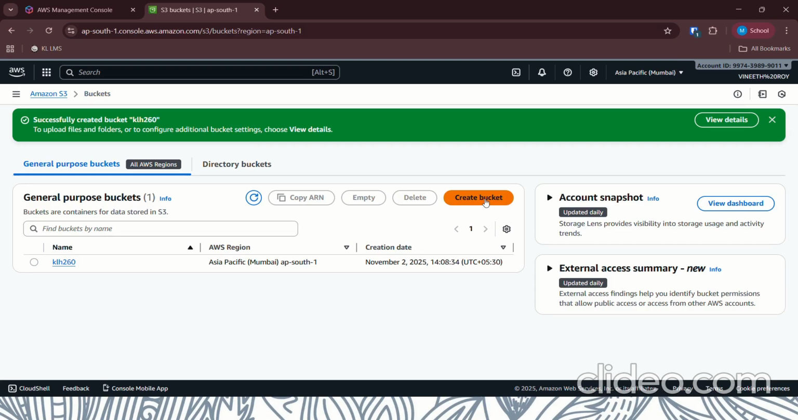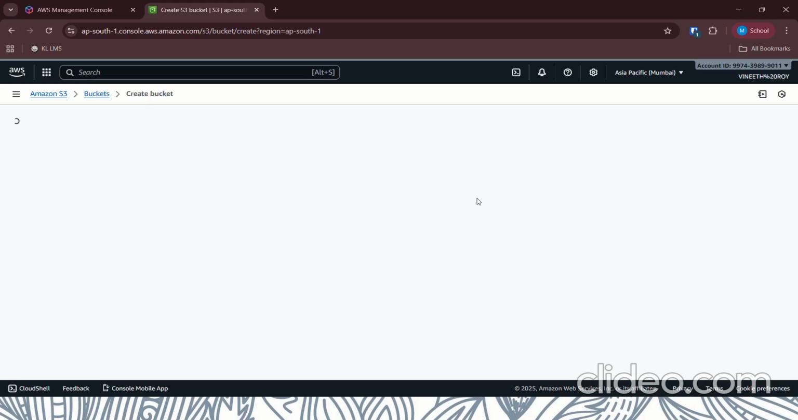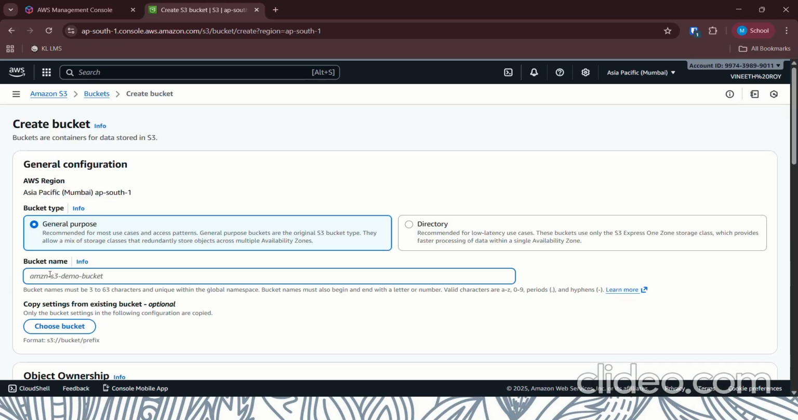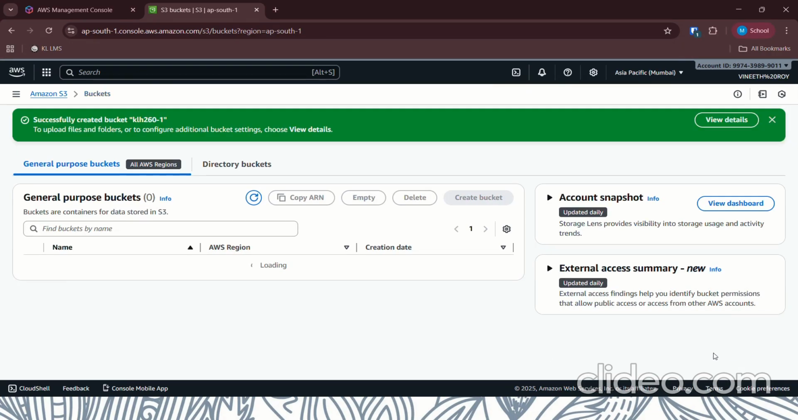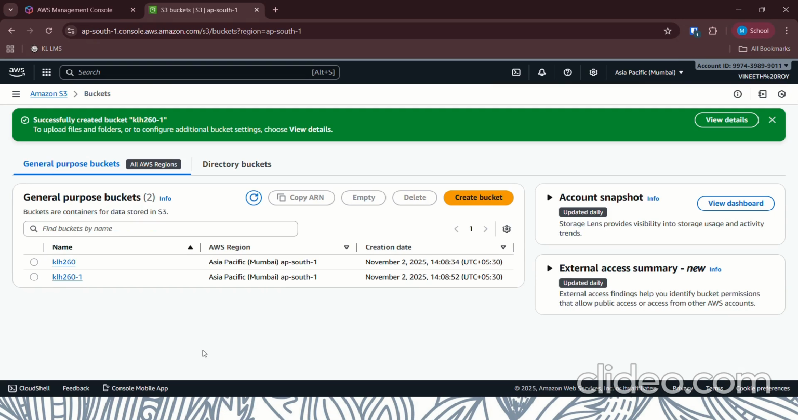We should create another bucket too. Just click on create bucket. You should give another unique name to it, like I'm giving KLH260/1. Go down and create bucket. Now we have successfully created two buckets.